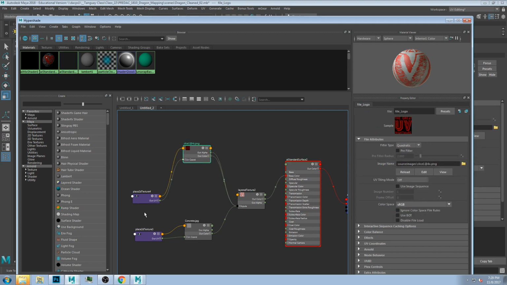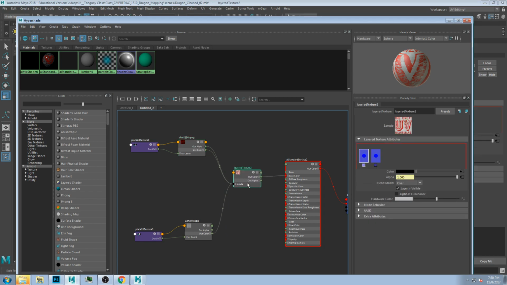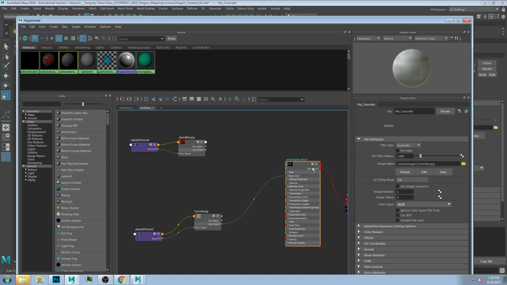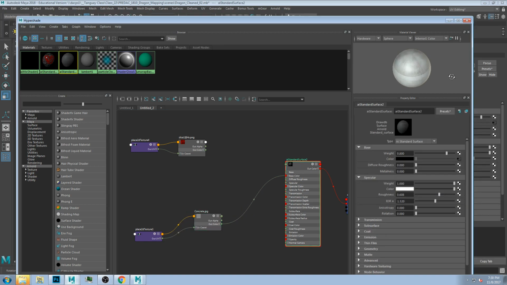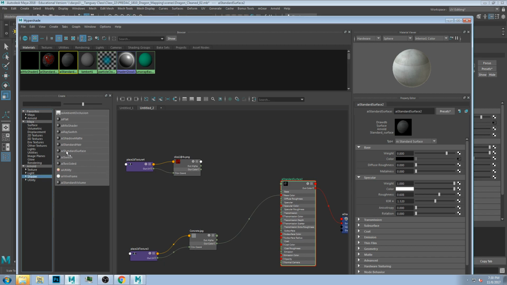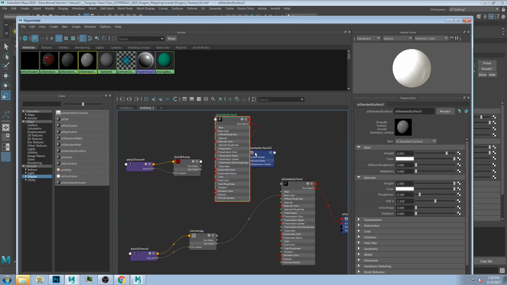surface. So we're going to take our logo and get rid of our layered texture, and plug the color of the concrete back into the surface. So we are back with our concrete. And we're going to make a new shader, standard surface, and I'm going to call this one pillar paint.